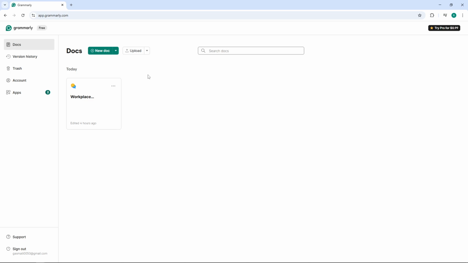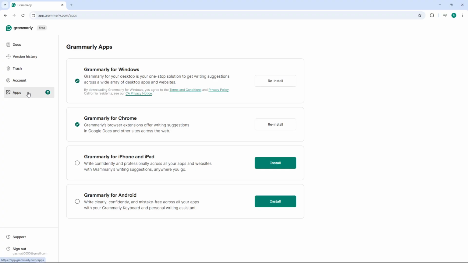Look over at the left navigation menu on your screen. Here you'll find various options for managing your Grammarly experience. Click on Apps. This section is where Grammarly shows you all the different platforms and devices where you can install their writing assistant, making it available wherever you work.